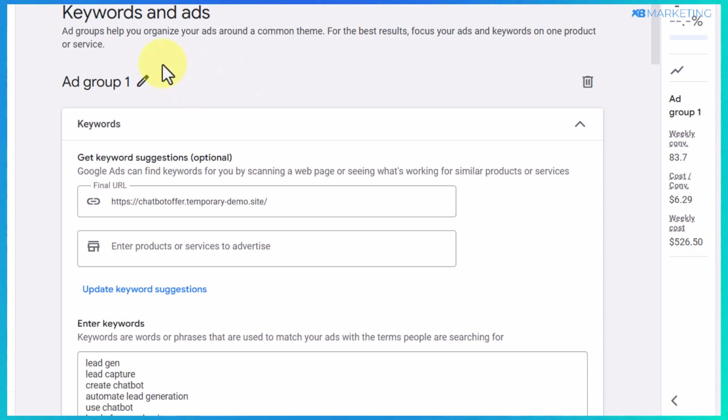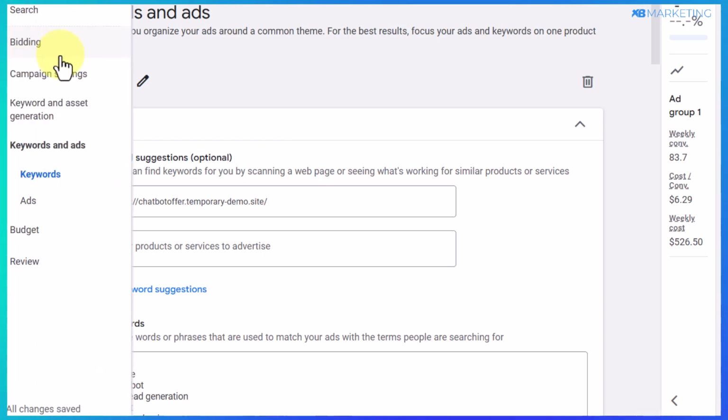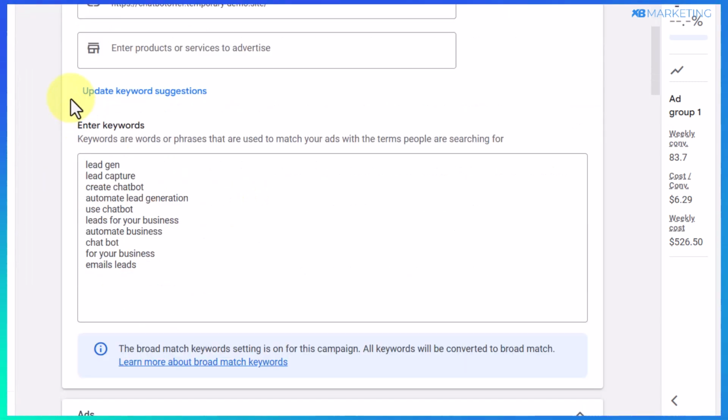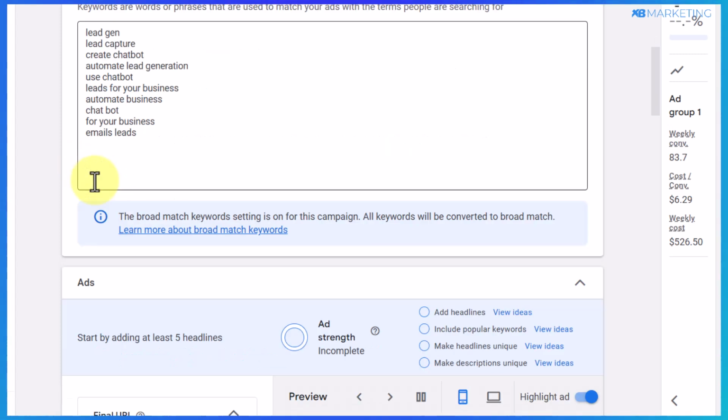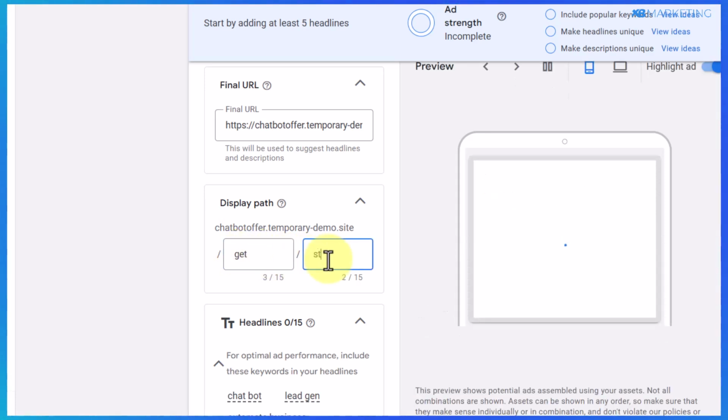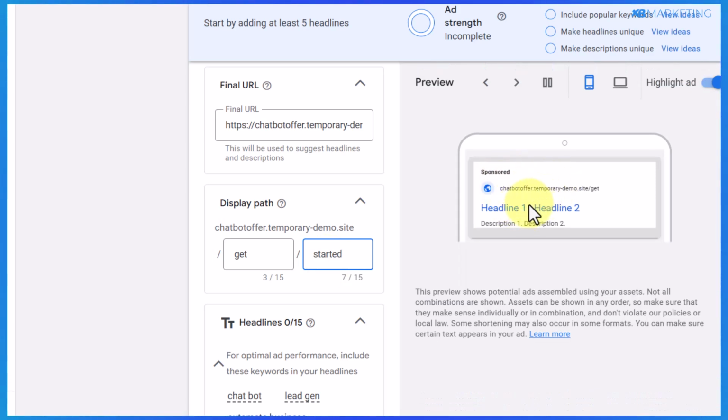So once you do that, it's then going to bring you to this page where you'll be able to create your first ad group. And because we've entered our website URL before, Google Ads is going to automatically go to our website and pull out relevant keywords that we will be using in this campaign. All right, so for this section here that says display URL path, you can come over here and type in something like get started. Okay, as you can see, you're going to see a preview of what your ads is going to look like on both mobile and also desktop.